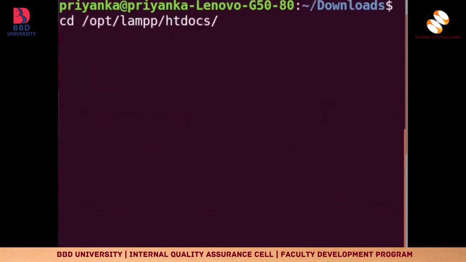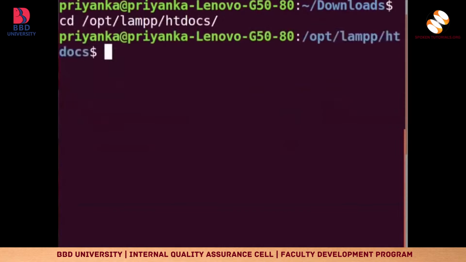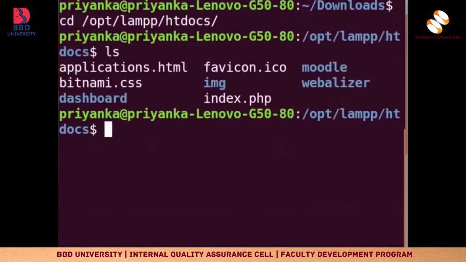At the command prompt, type sudo space unzip space moodle-latest-33.zip space -d space /opt/lamp/htdocs/. Now press enter. Let's clear the terminal by pressing Ctrl+L.